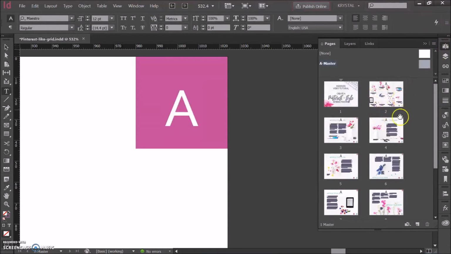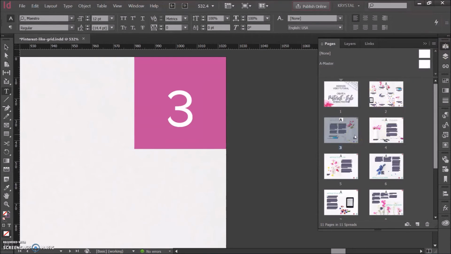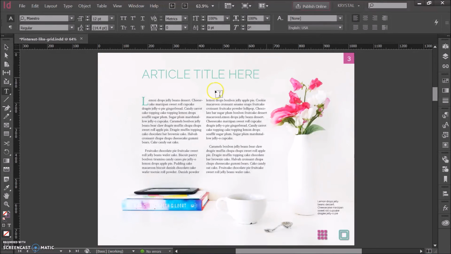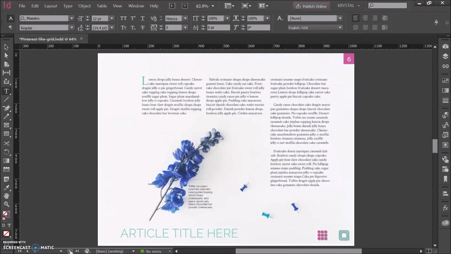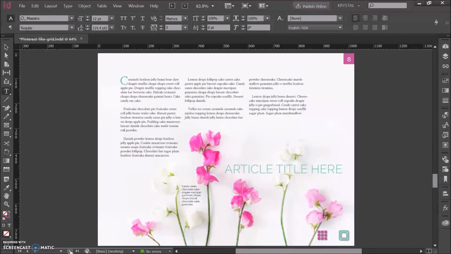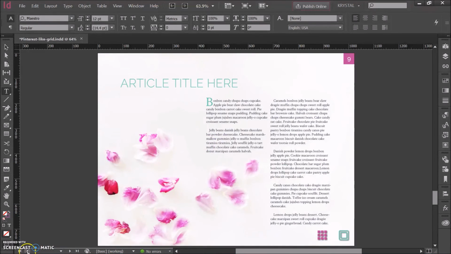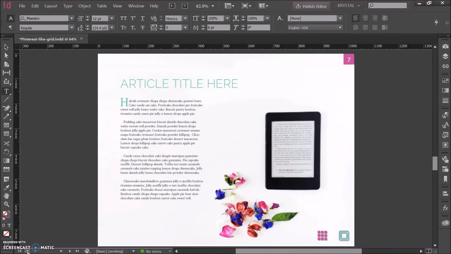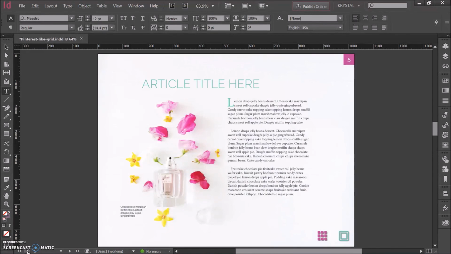I'm going to go back to page 3 where the page numbers show up. And now when I flip through, the numbers are aligned exactly the same way, and they're not dipping or being displayed higher than I want them to be.